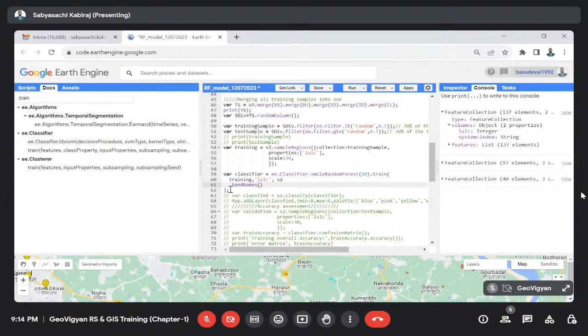And then finally we are adding dot band names. This is added with Sentinel-2, so Sentinel-2 dot band names. What it will do is take all the bands that are inside the S2. That's why we're adding dot band names. If you don't add it, it won't take them. So that's why you have to add the band names. Okay, so I think up to this you have understood.